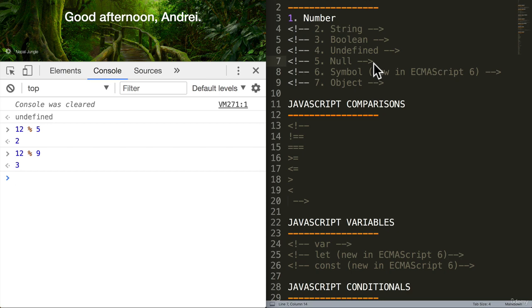The second type in JavaScript is a string. So a string is just text. And all you need to do to let JavaScript know that you're writing a piece of text is double quotes. So I can just say Bob, I can say my name, and you can also use single quotes. And that is a string.